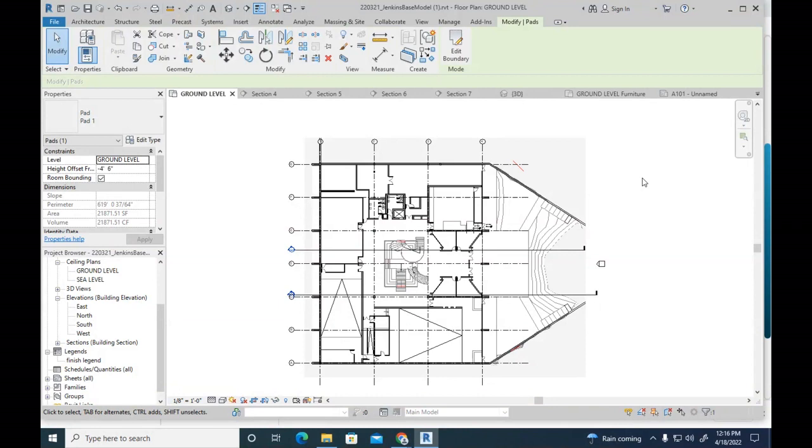If any are new or not showing up here, check their phasing and make sure they're on the right phase. So for example, this is new, you select it, and then you come down here and change the phase created to new construction. So you can start with black, right?